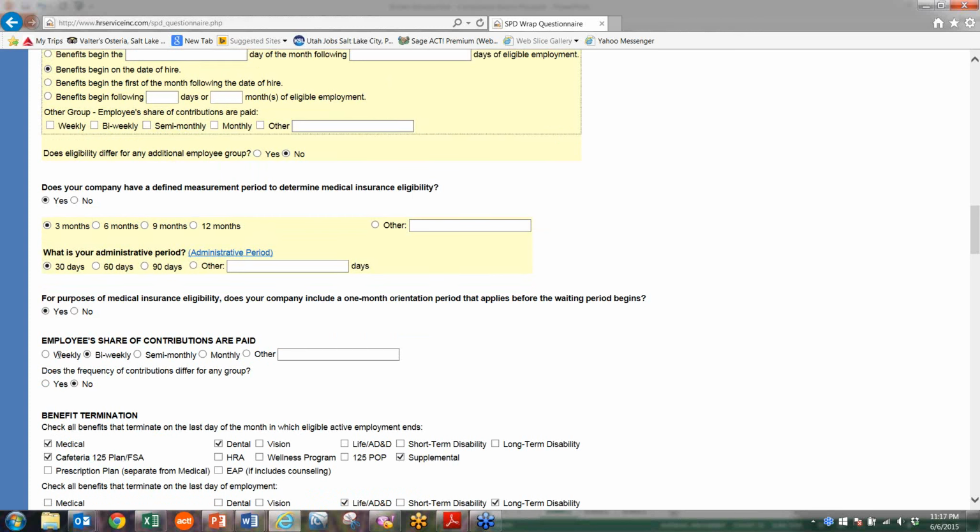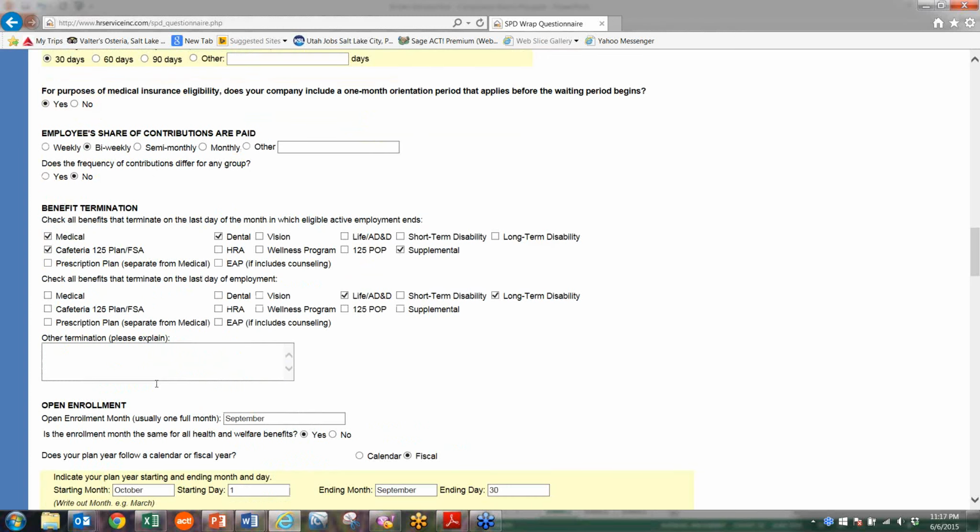Employee share contributions are paid. Is that monthly, semi-monthly, bi-weekly, weekly? Indicate the frequency for the groups. We have to cover benefit termination. Check all benefits that terminate on the last day of the month in which the eligible active employment ends. Or check all benefits that terminate on the last day of the month. Every benefit that you've selected up above, you should indicate what happens upon termination when someone leaves the organization. So every benefit should have a box checked there.